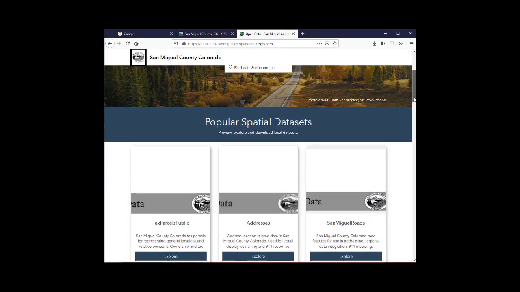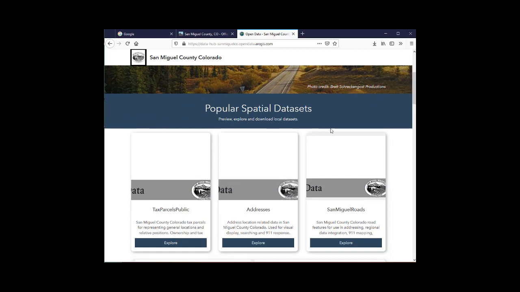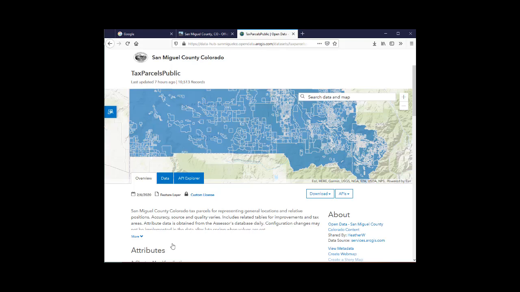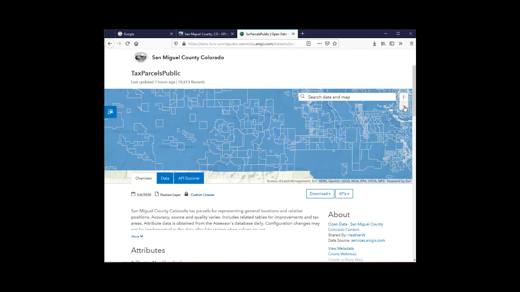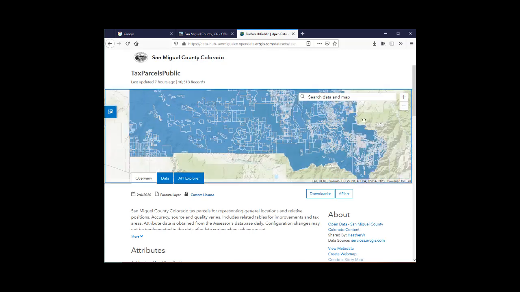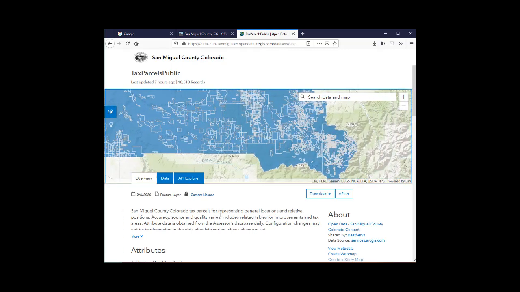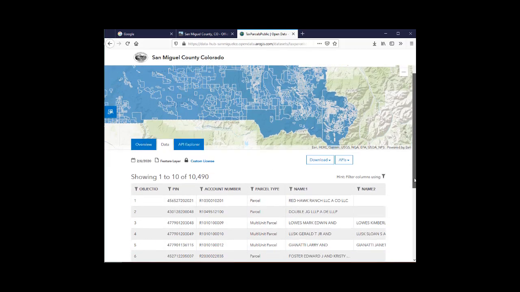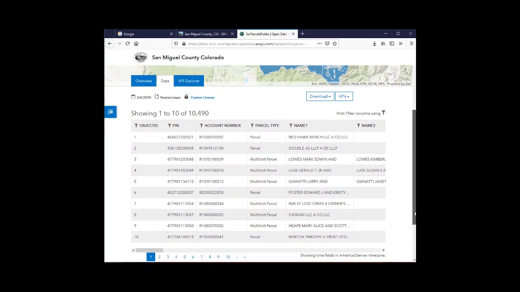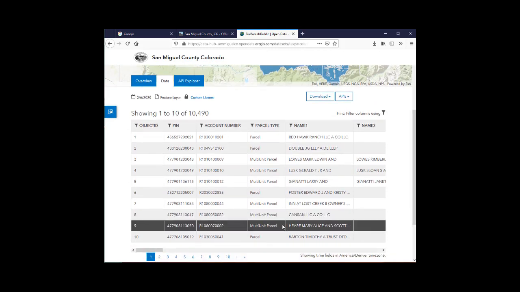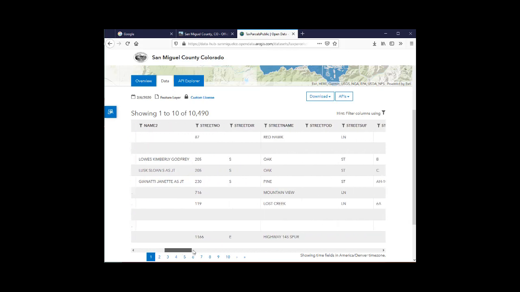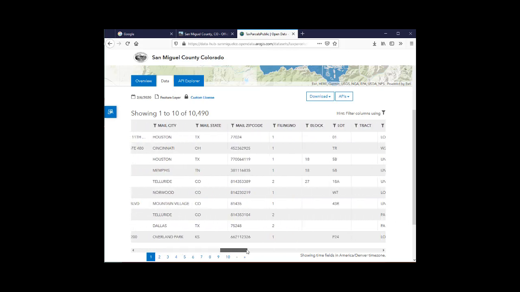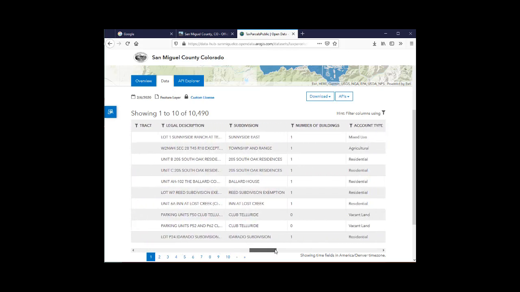Further down the page, we have our most popular spatial data sets, such as tax parcels, which I can explore by clicking the Explore button. This gives me a map preview, which I can zoom in and out using these tools. I can also interact with the data in a tabular format. This shows you the data behind the data, what's contained in this spatial data set. As I scroll over, I can see that there's a lot of information contained in here. I may not want all of it.